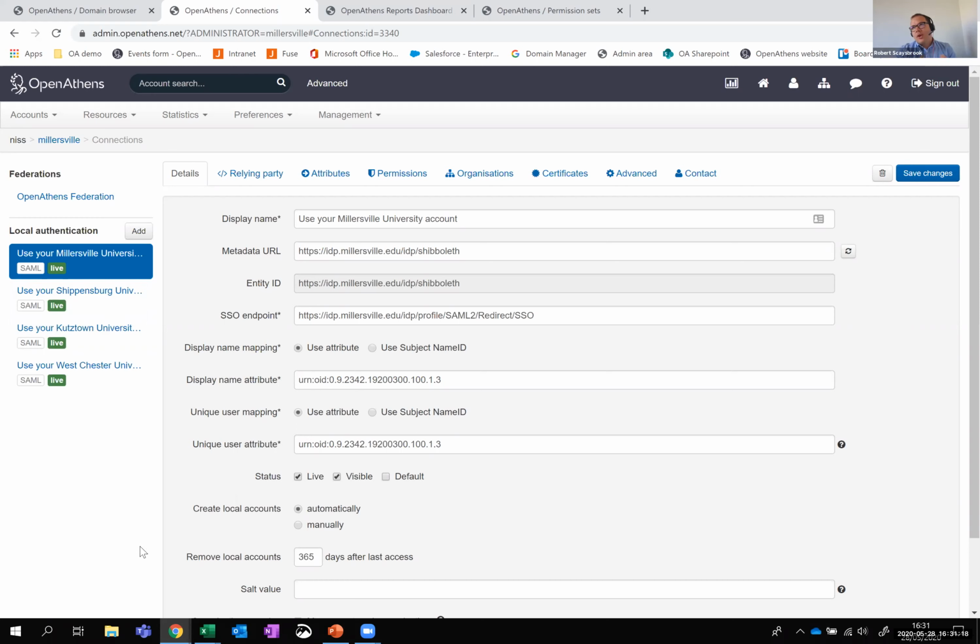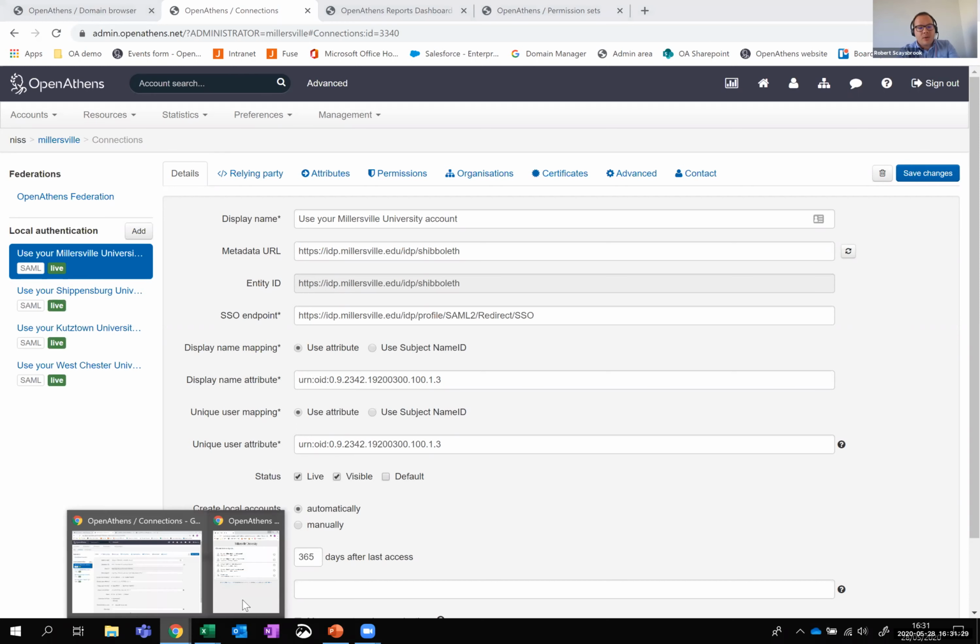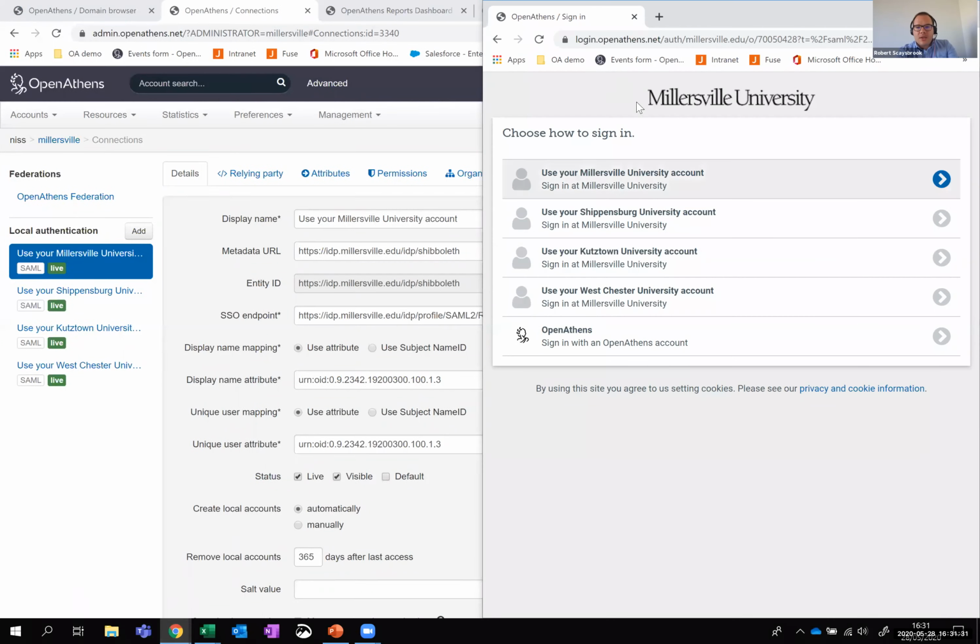So if you're an end user and you're logging in as part of a hierarchy or a multi-organization setup, you need to identify which part of that organization you're coming from. Just to give you an example, this is what the sign-in page might look like when that end user tries to sign in. They need to select where they're from, whether they're from Millersville, Shippensburg, Kutztown, Westchester. In this example, you'll see they correspond with what's on the left-hand side here. Or if they want to sign in as a walk-in user with an OpenAthens specific account, they can do that as well.